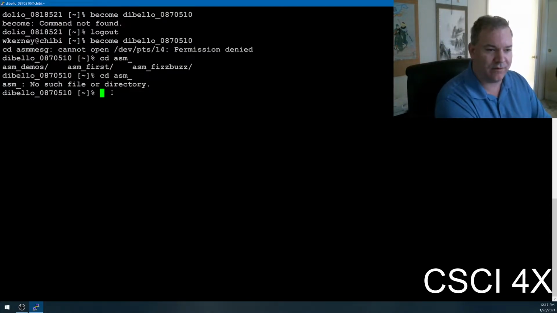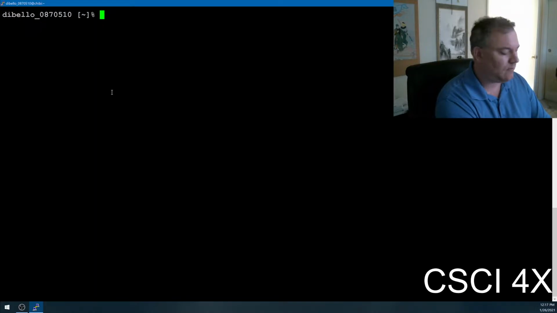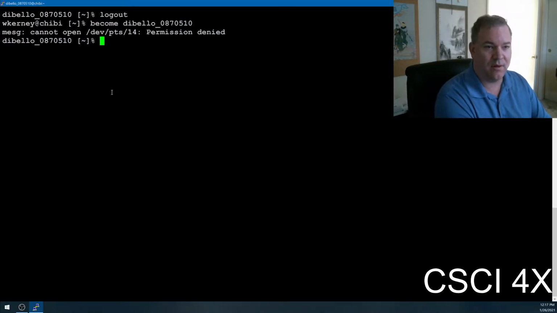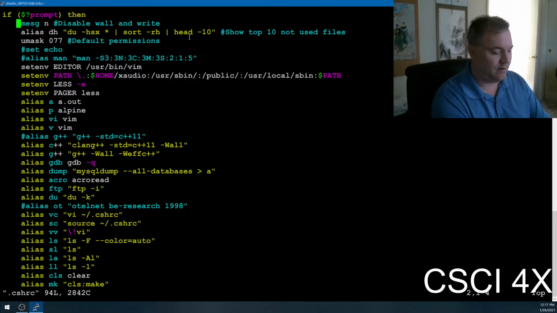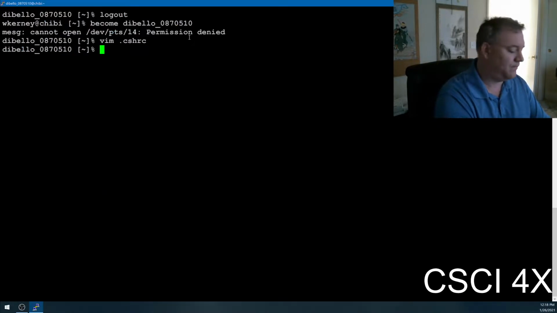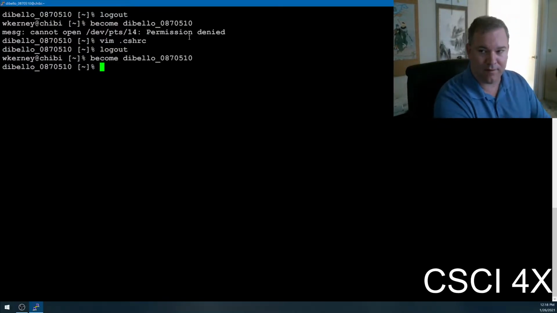Oh yeah. So if you guys are getting this error message, cannot open dev pts 14 permission denied, edit your cshrc file, vim .cshrc, and delete this line right here. Then when you log in, it doesn't do that.